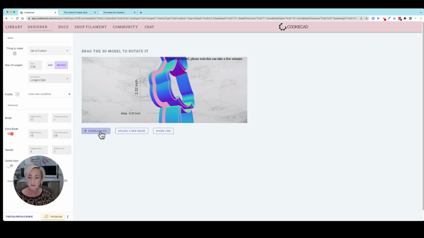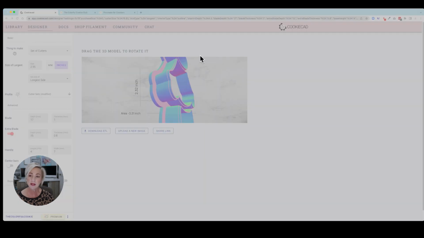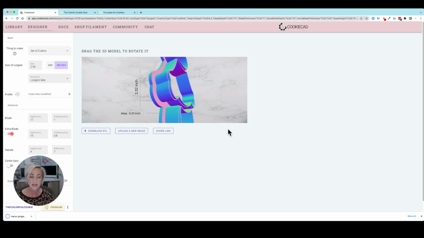So then I can click Download STL, and my computer's going to prompt me to save this to my computer. Maybe it's thinking. This is a large model that it's generating, and my computer's working hard right now because I am live. So you can see, here's my desktop. It says Image Cookie CAD. I call this Mary's Gingy, and I'm going to just save that to Mary's Gingy folder. I'll click Save, and now it is saved to my hard drive.